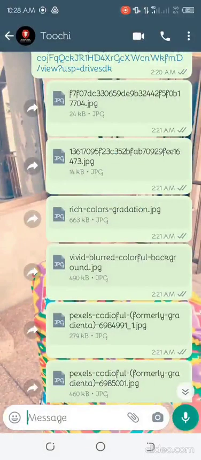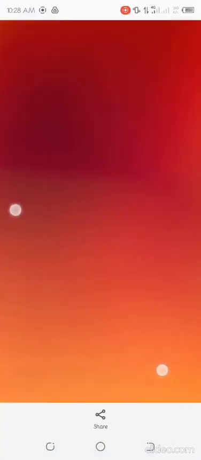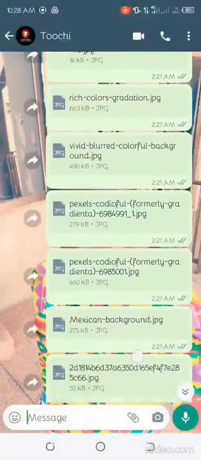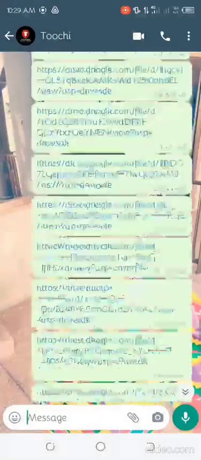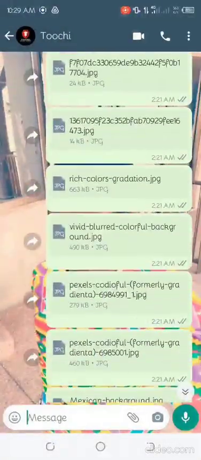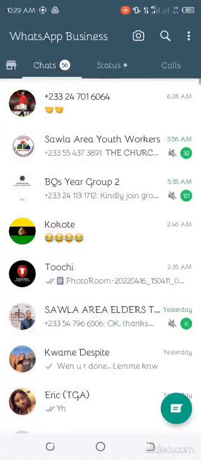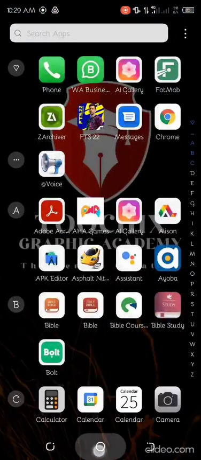So these are common ones. If you want to choose from them, then you download them. Once they are downloaded, they will be present in your WhatsApp documents. All right, so the first one will be in your downloads, then this one will be in your WhatsApp documents. Now let's move on to the actual work.